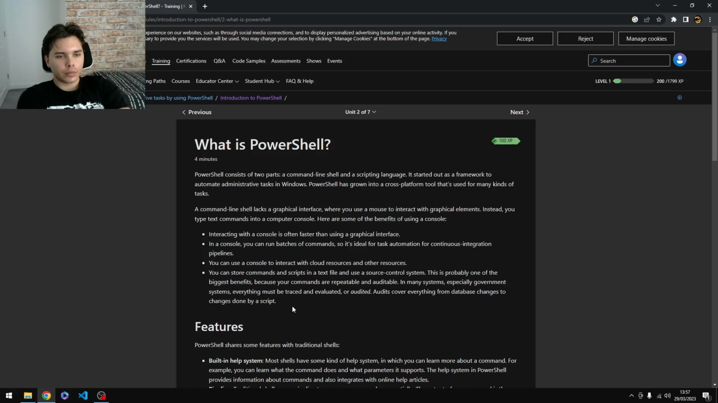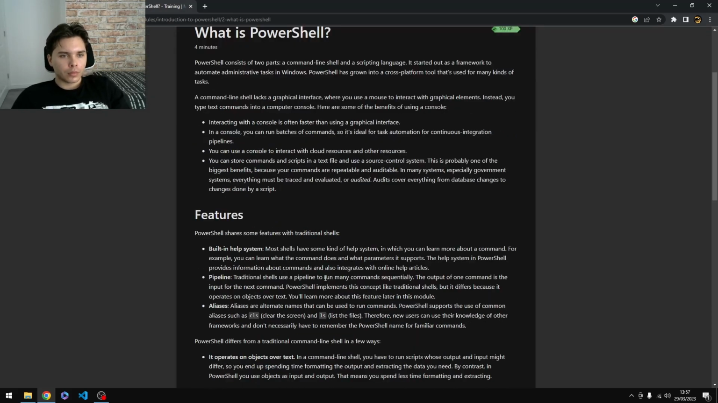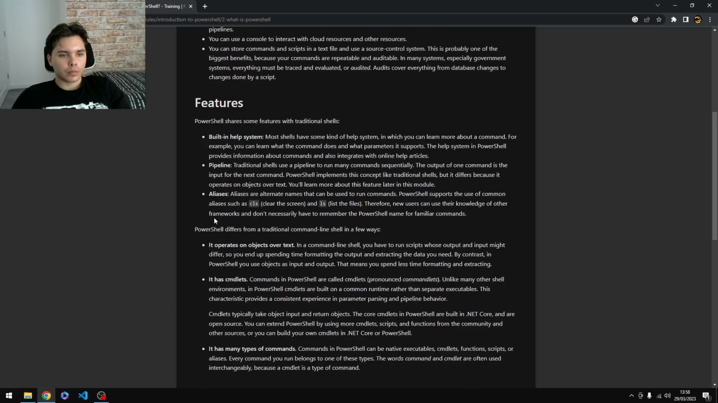This is probably one of the biggest benefits, because your commands are repeatable and auditable. In many systems, especially government systems, everything must be traced and evaluated, or audited. Audits cover everything from database changes to changes done by a script.